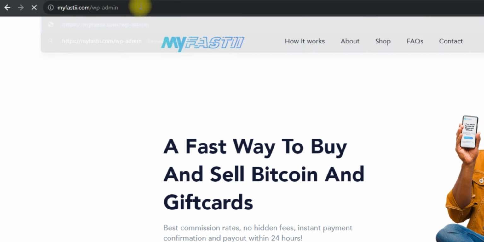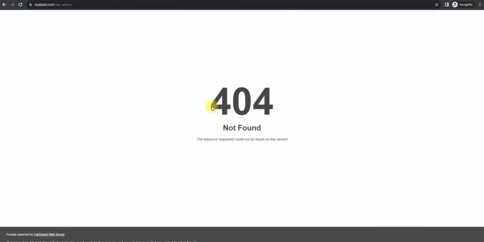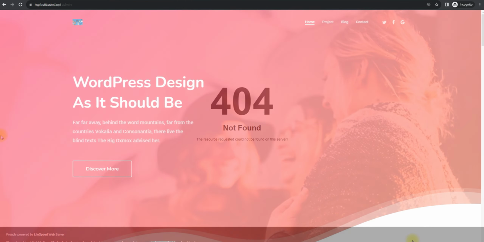Enter the code at the end, hit enter. So we got 404 not found. This is the usual result you get when you use this method for a website not built with WordPress. So on to the next method, which is a bit technical but interesting.